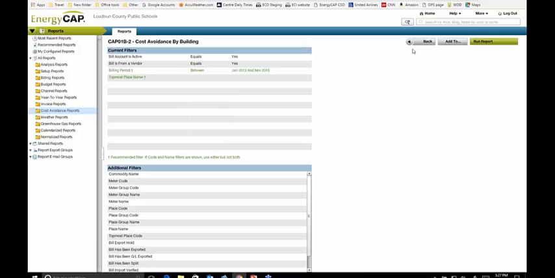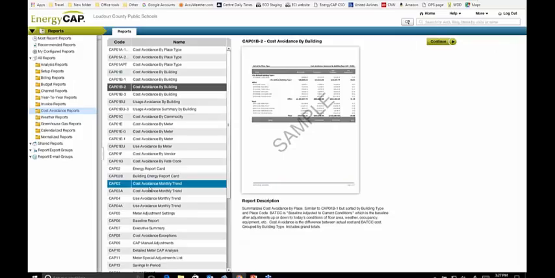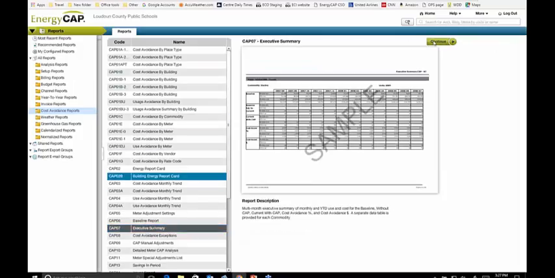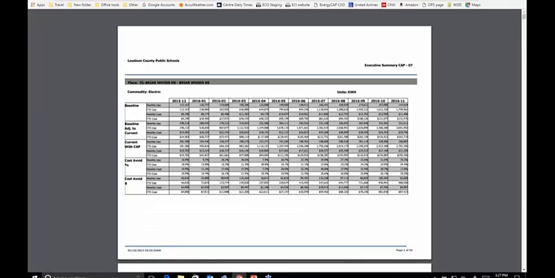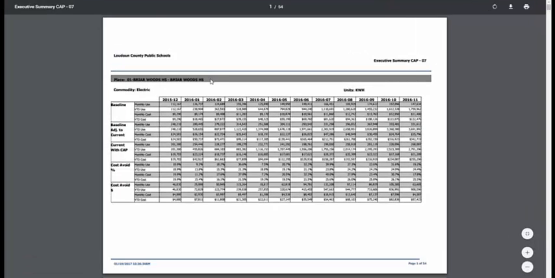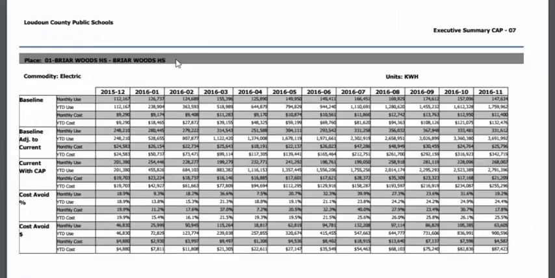The next one is the CAP 07. The CAP 07, when run with a topmost filter, will give you 1 page per building. So when I run it with that filter in place, notice that I get a banner on the top that gives me a specific building.